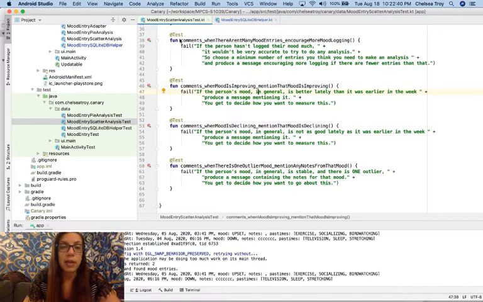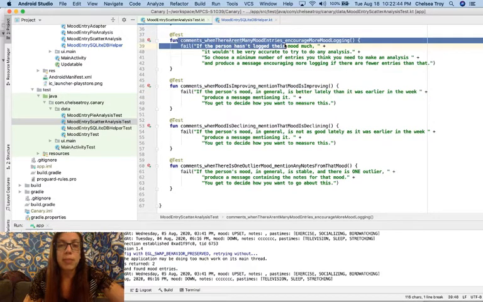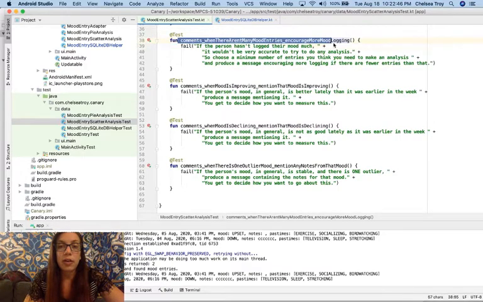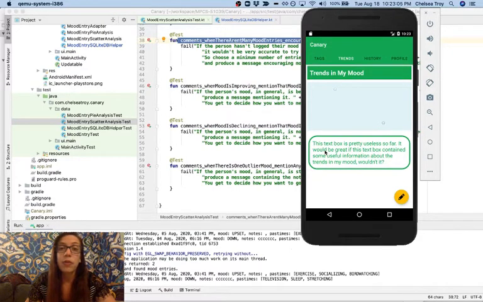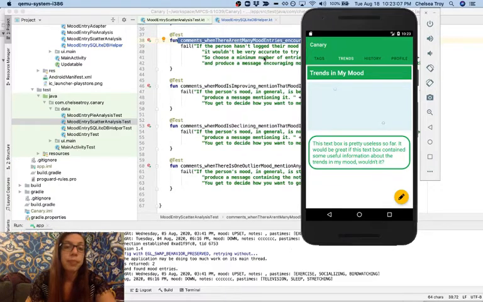For example, this test says, the comments, when there aren't many mood entries, encourage more mood logging. So in other words, when we don't have enough moods logged for this scatter plot to show much, this text box should encourage people to log their mood more often. Maybe it'll say something like, you should log your mood over the next 3 days or something.